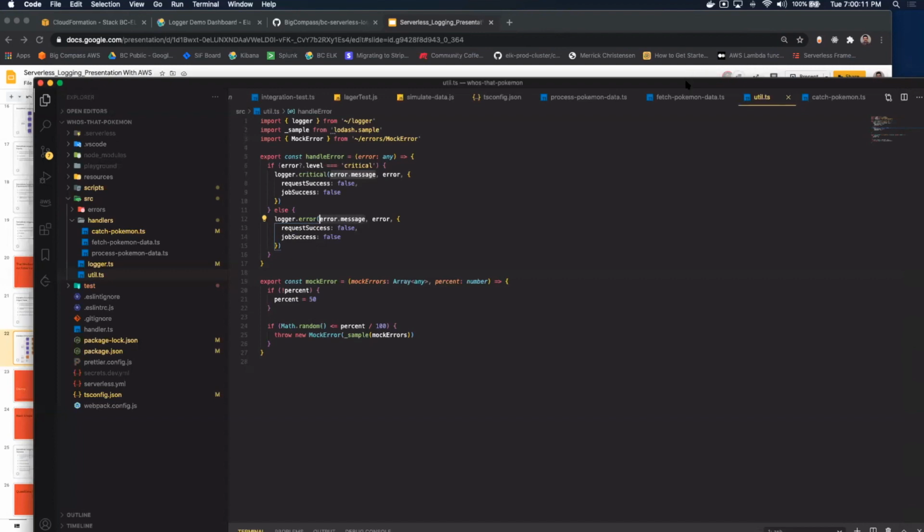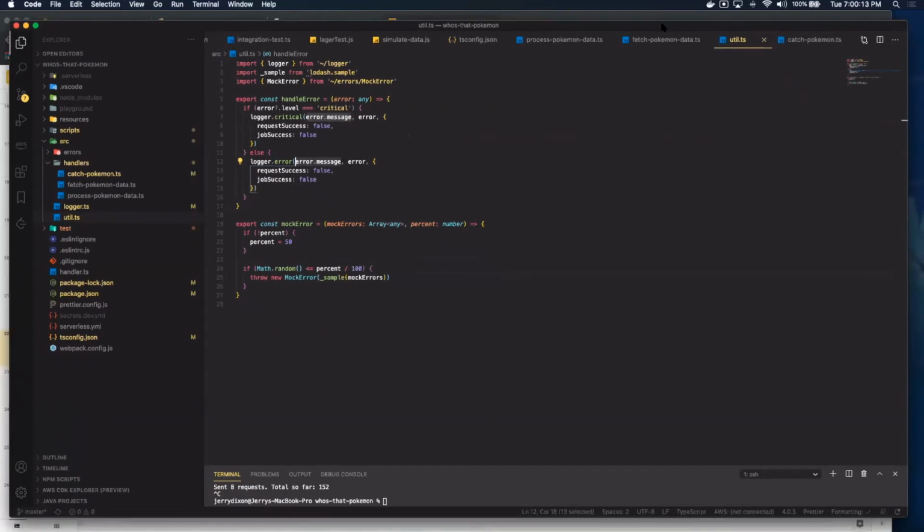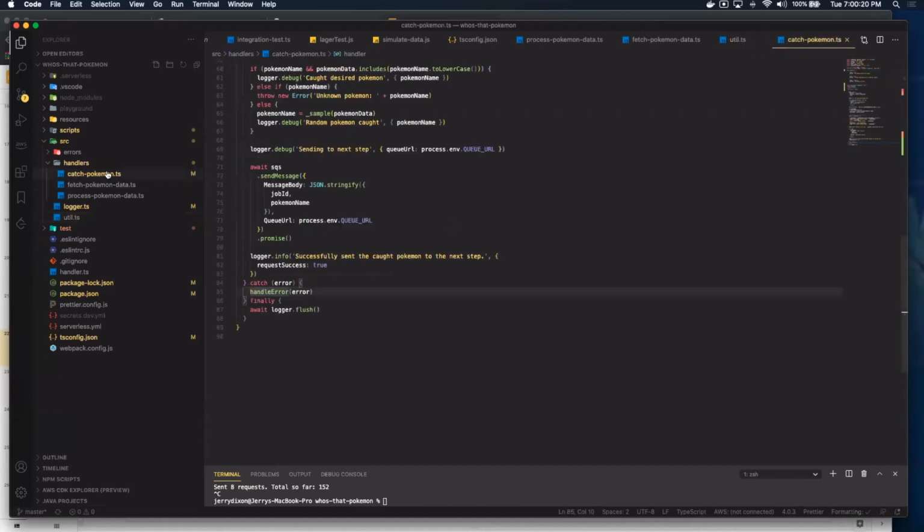So this is our project for the producer side. This is a serverless Node.js project. And this project is sending out various logs to an ELK stack instance, which is what our consumer side consists of.